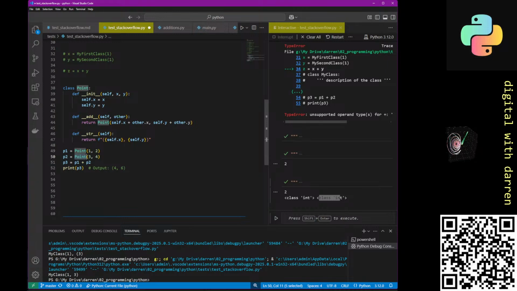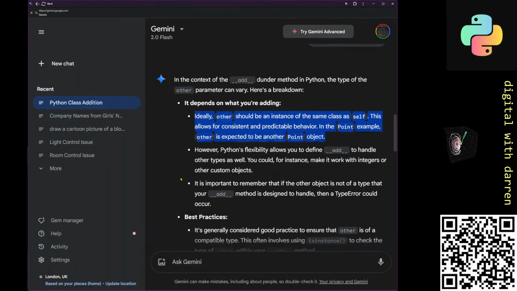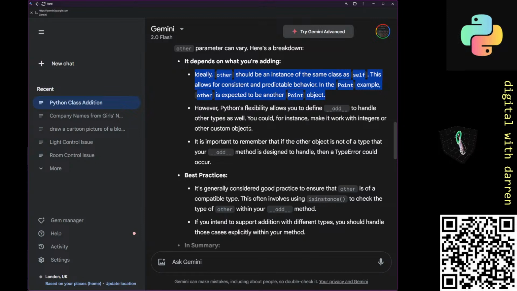So I'm expecting that if other is expected to be another point object, it should be of type point, and then I should be able to expose the X and the Y. But I can't. So annoying, right? However, Python's flexibility allows you to define add to handle other types as well. Fantastic. I'm not trying to do that. I'm just trying to do the most simple case. You could, for instance, make it work with integers and other custom types. Great, fantastic. We love this feature, but that's not what's being used. We're just trying to do this more simplistic thing up the top.